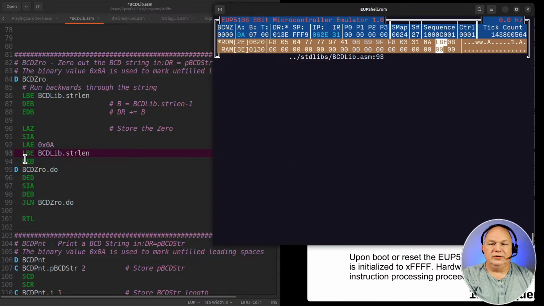Then we're going to load into B the constant of the string length again. So B is 8. Now we're going to decrement B so that it's 1 less than 8, right? And it's no longer pointing at the end of the string, it's 1 less than that. Now we're going to decrement the DR pointer so that instead of pointing to this byte, it's pointing to the one right next to it. As you can see it highlighted there.